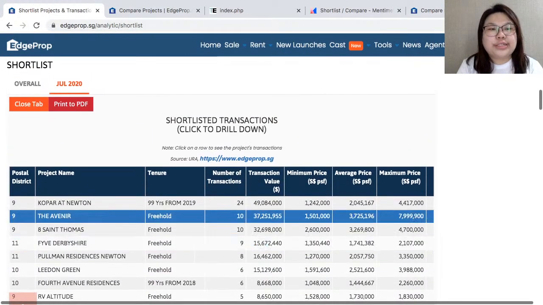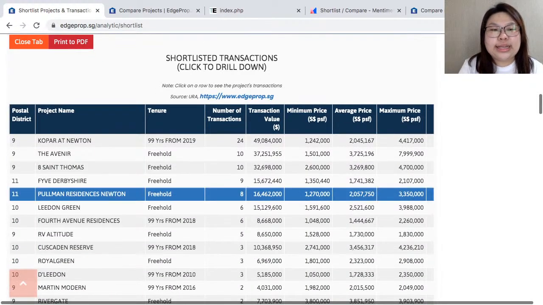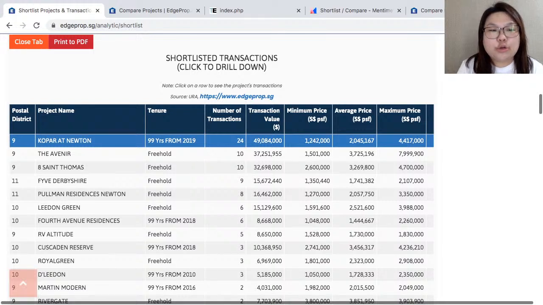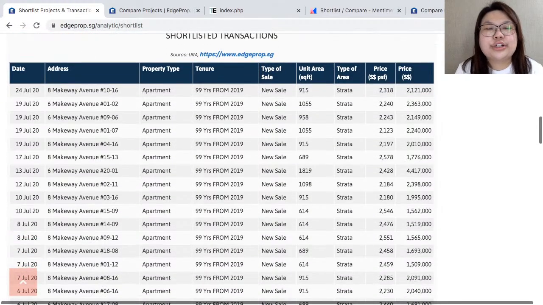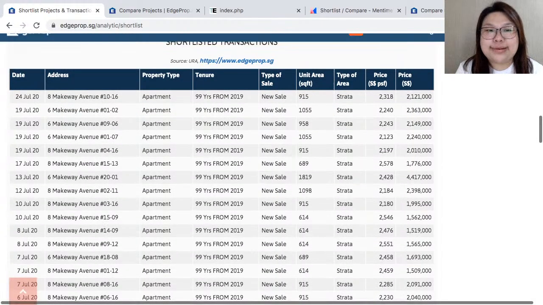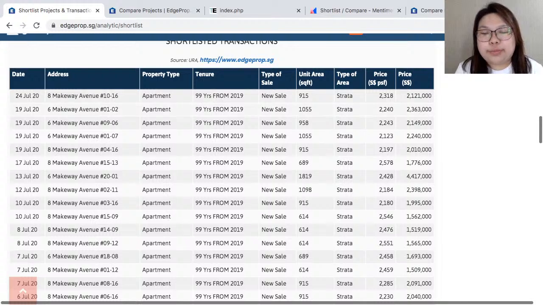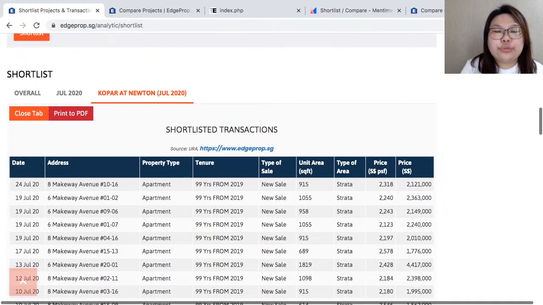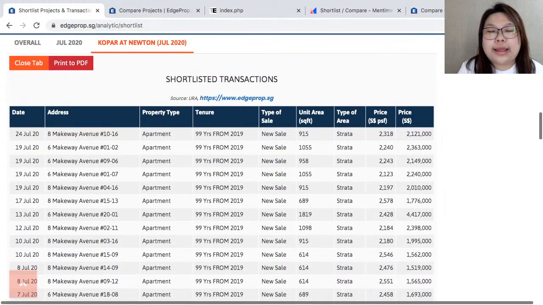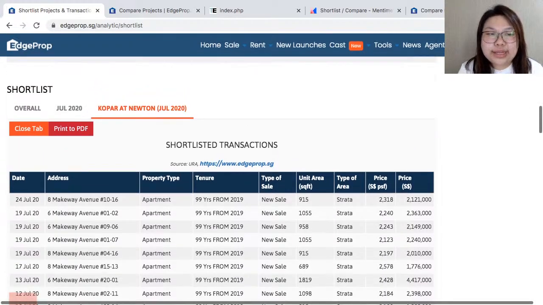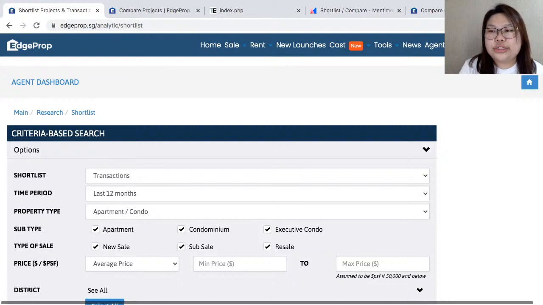By default, I just clicked on July 2020. In July 2020, the project with the most number of transactions is Copa, which is from District 9. You can see the breakdown again by transaction value, minimum, average, and maximum price. You can also click further to see the actual transactions that happen for that month, down to unit number, property type, apartment or condo, the tenure, new sale, sub-sale or resale, the unit size, strata or landed, per square foot, and quantum. You'll be able to zoom down here. If you want to, you can also print this table into PDF format by clicking on this red button on the top. So this is another function that you can use shortlist for.